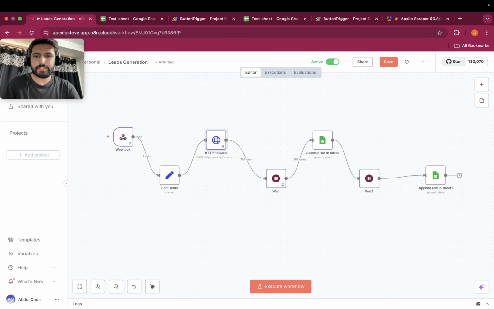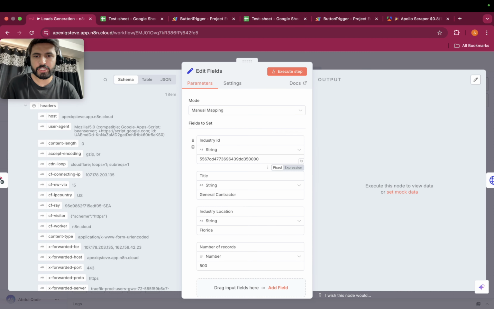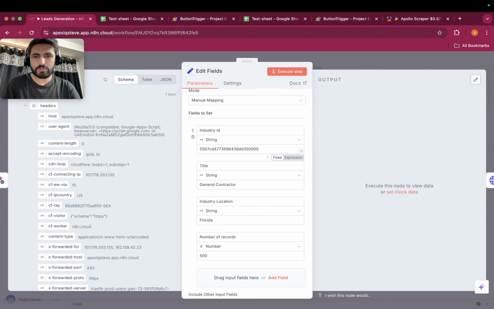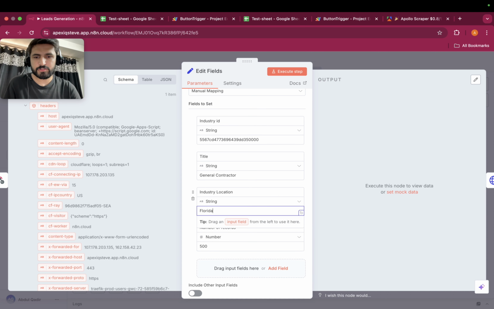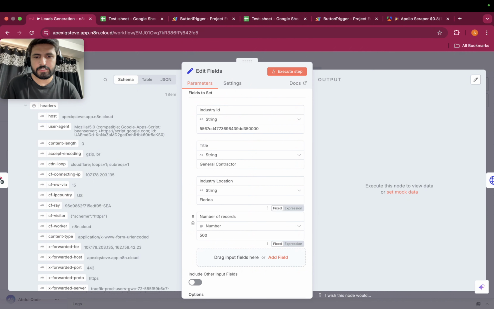After the webhook node, there is the Edit Fields node. In Edit Fields we have parameters to put in, like the industry ID. Industry ID means you want to select health and fitness or real estate and so on. After that we put the lead type, like CEO or contractor or manager, whatever. Then we put the locations according to requirements, and then the number of records. In one cycle when we execute our workflow, it extracts 500 leads.